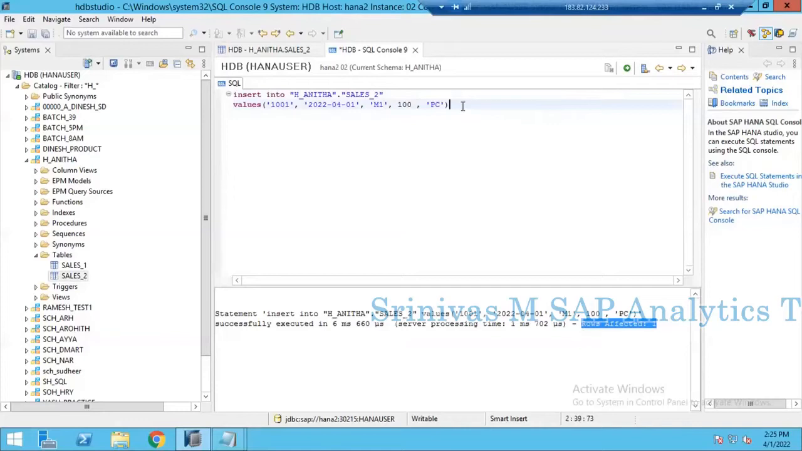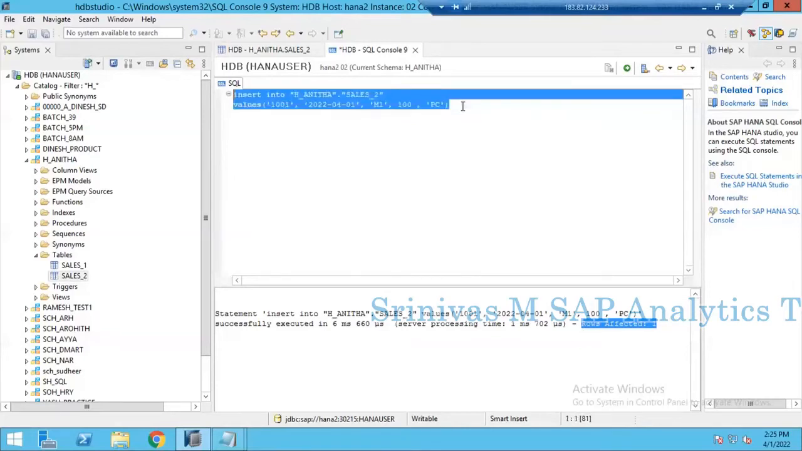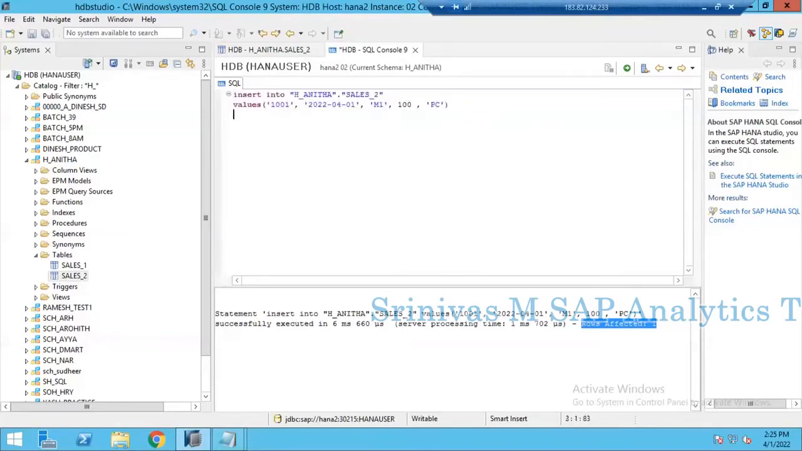Okay, now if you want to insert one more record, I'm copying this one, giving another one here, and I am changing my data. So I am inserting 1002 on the same date with material M2 and quantity 150.